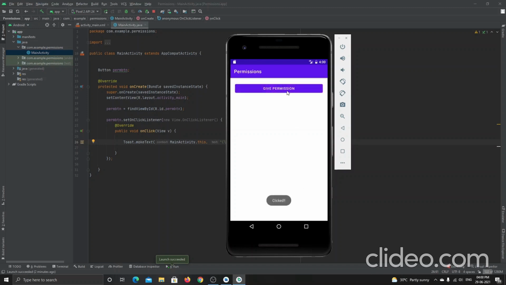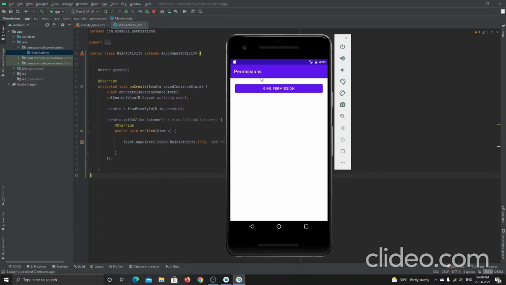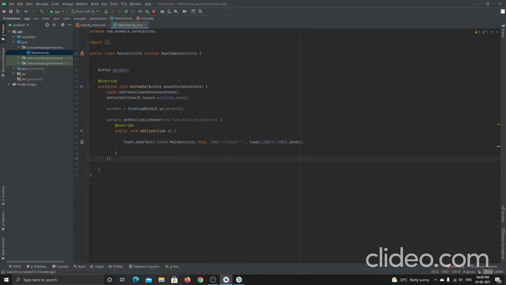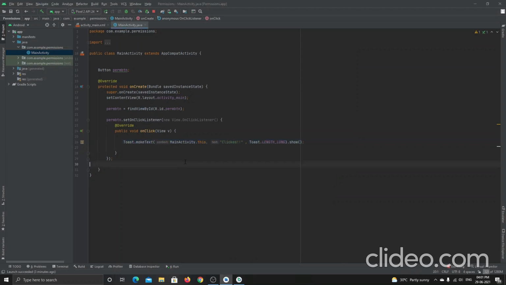Okay, when I'm clicking the button, instead of giving me the toast message, it should ask me to give the permission. How to do it? Let's see. What I want to do is inside this on click listener. When the user clicks on this give permission, it should show me the dialog box asking for the permission, right? So I will go back to this set on click listener.